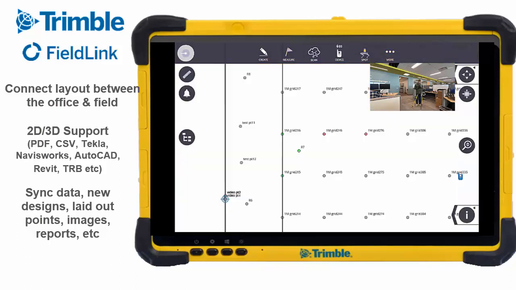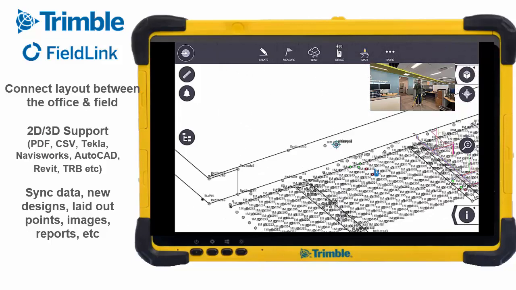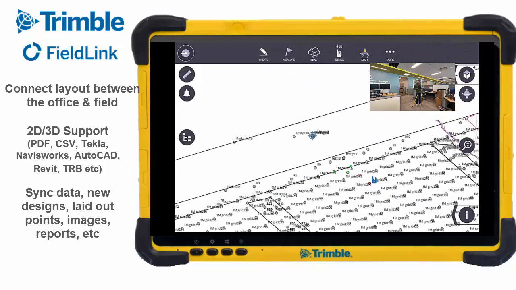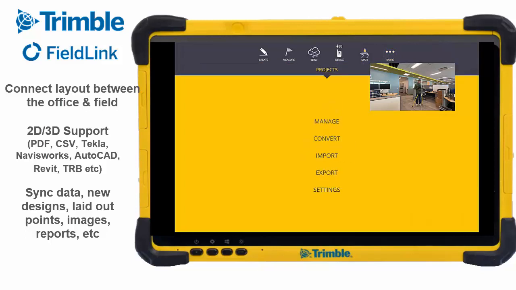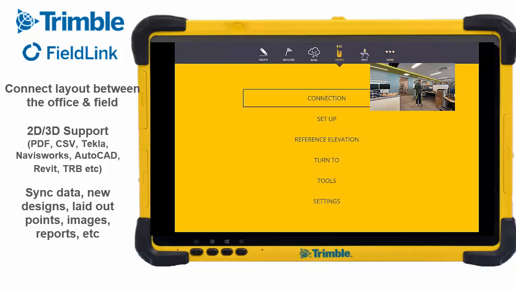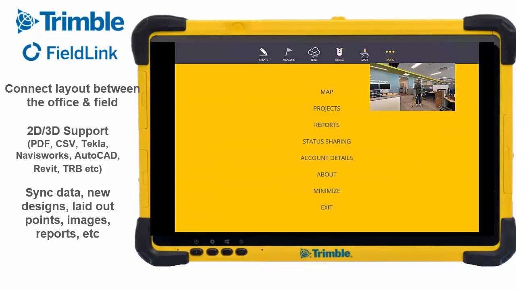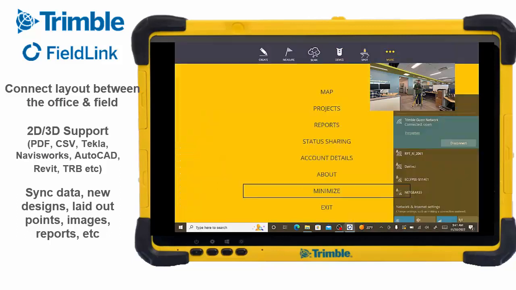So now that I've captured these points, you can see I have my 3 laid out points within tolerance, my 2 without a tolerance, and then the 4 points that I captured up there in the square on the wall. Now from here, I'm going to go into my projects. First, I'm going to disconnect from my RI. In order to connect up to Trimble Connect to sync that back up, we need to make sure we are connected to an internet connection. And of course the RI connects through Wi-Fi, so we need to disconnect from the RI first.